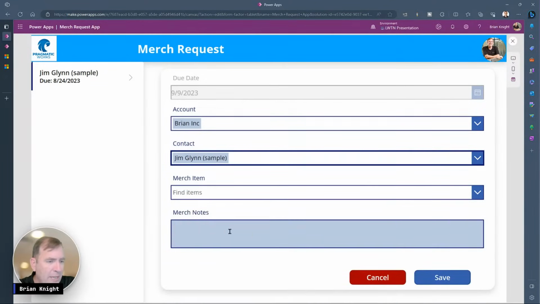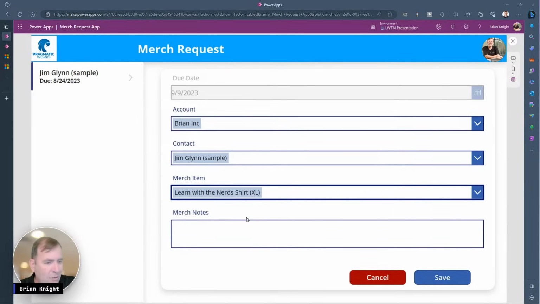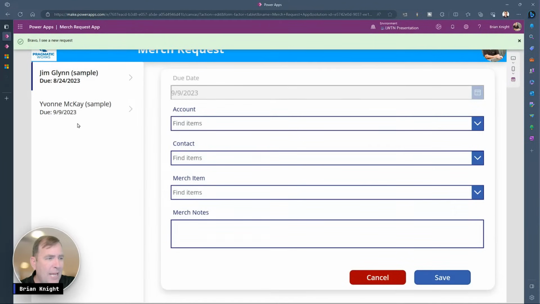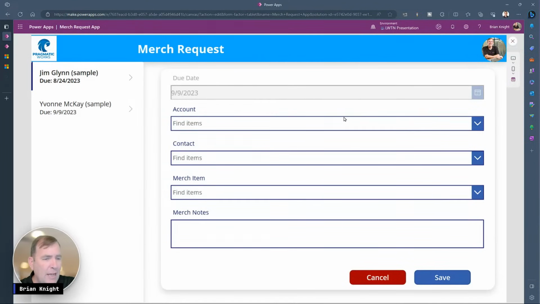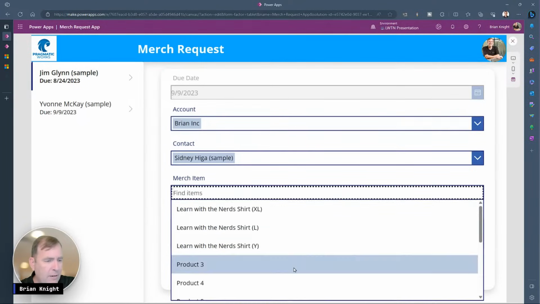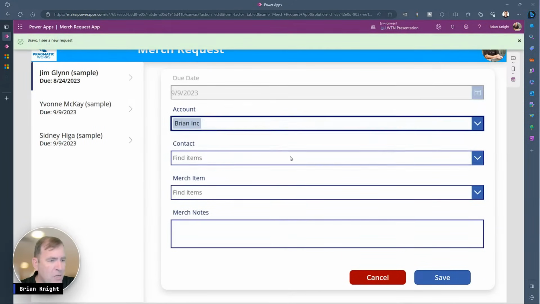So I'll select Jim Glenn again. The merch item that Jim's going to get is going to be our Learn with the Nerds XL t-shirt. And I'll make a different contact. Let's go ahead and go with Yvonne here, sample contact. Blah, blah, blah, and then I'll hit save. Now, watch what happens when I save, right? All right, 1, 2, gone. And again, do the same thing again. Brian Inc. I'll pick this person right here. I'll do whatever product A is, save, and I'll do one more just for good measure here.